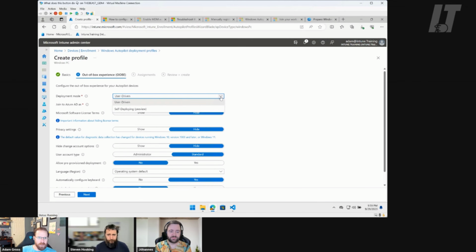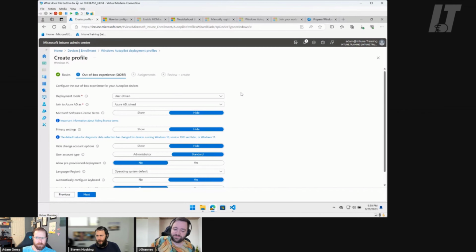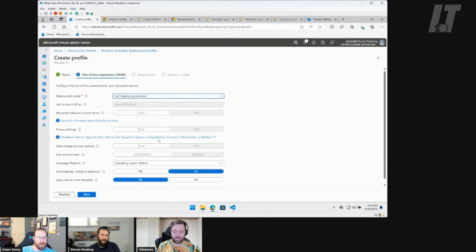Okay, so let's talk through deployment modes. Steve, cover this, please. Okay, so user-driven is where a user is going to sign into the device and go through that whole process. The self-deploying, I've not tested that. Yeah, I have as well. I thought that was system deployed. Self-deployed is for chaos, isn't it? Or is it? Well, Jóhannes can.